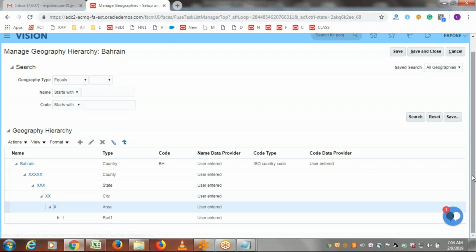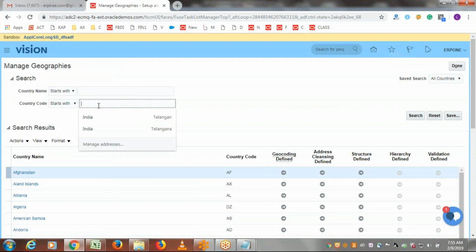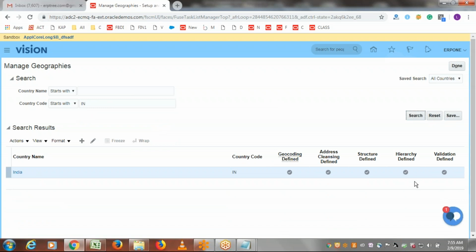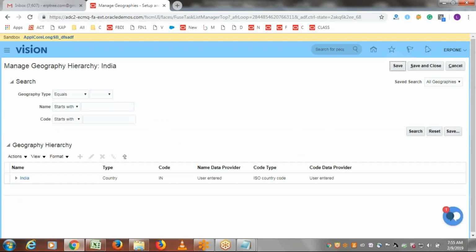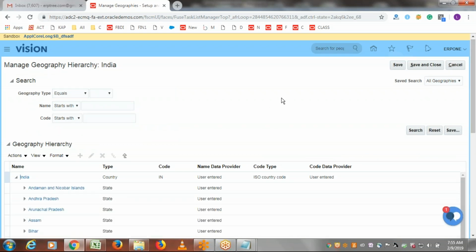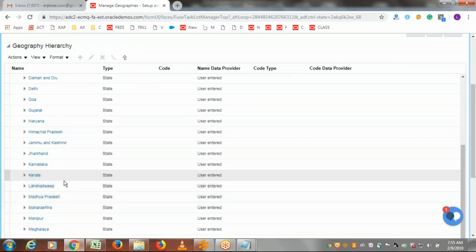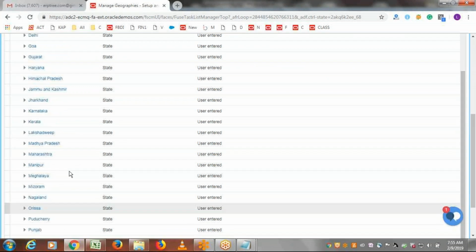Oracle is providing the information that we can make use of. So in the same way, take any country as an example and just verify. Say we'll go and check for India. Go to hierarchy defined. You could see for India all the states, cities, including villages.